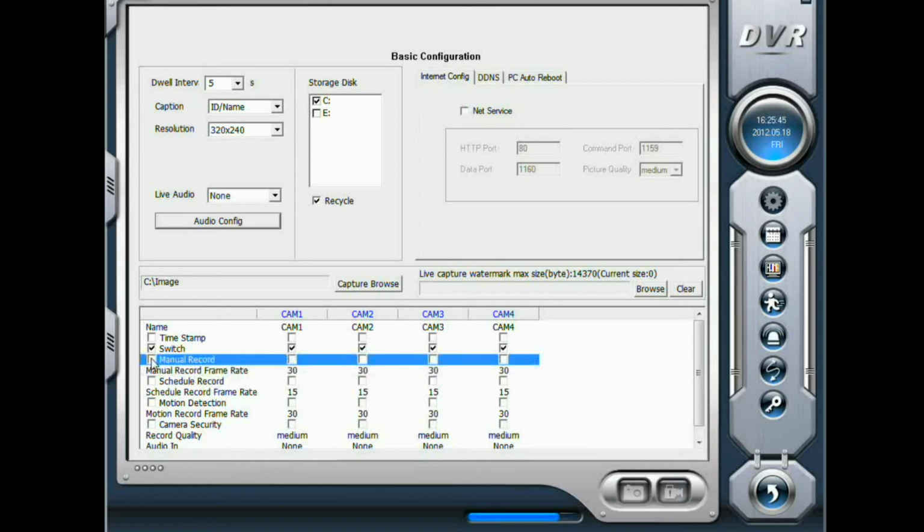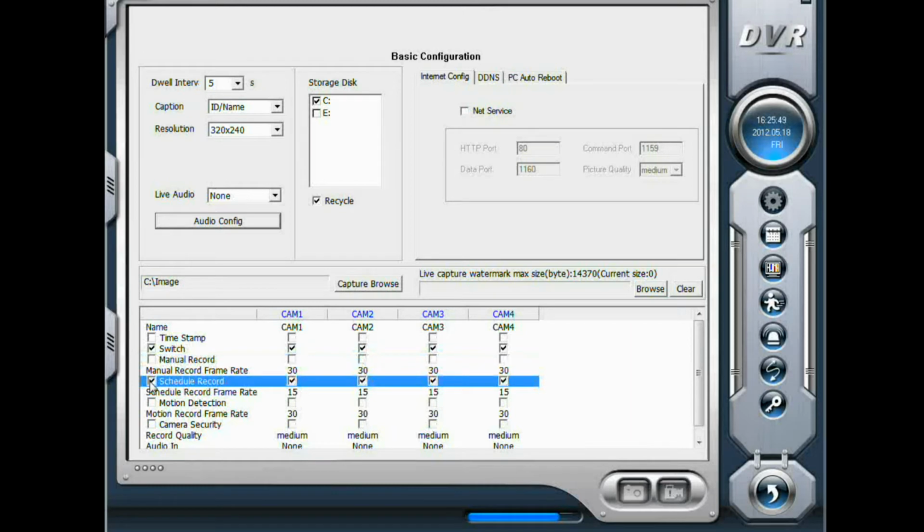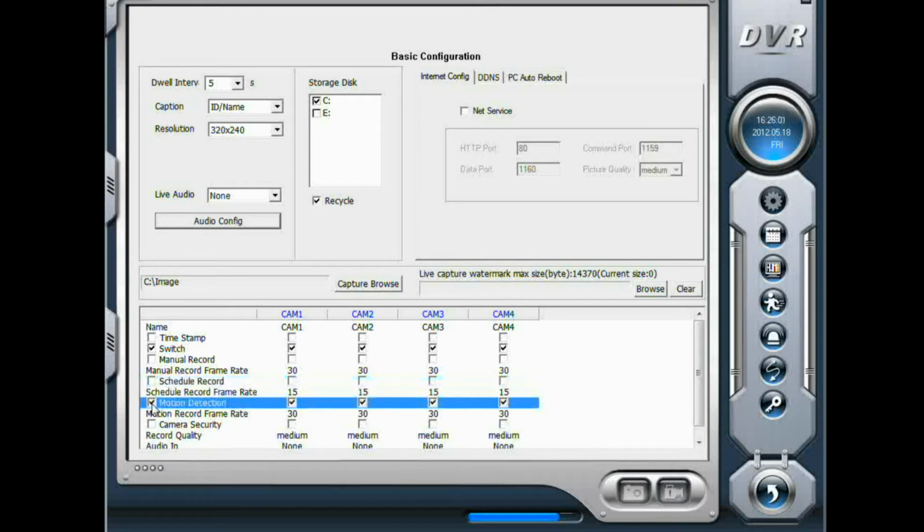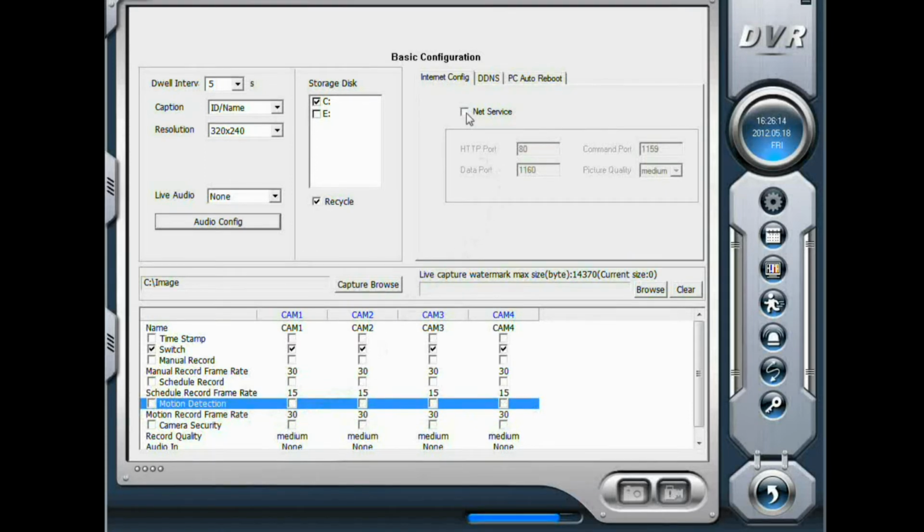If you want to record on a certain day and certain time, check schedule record. And you can set the frame rate here. The default is 15 frames per second. If you want motion detection recording, check motion detection. And you can set the frame rate here. The default is 30 frames per second. If you want to use the remote access feature, simply check net service.